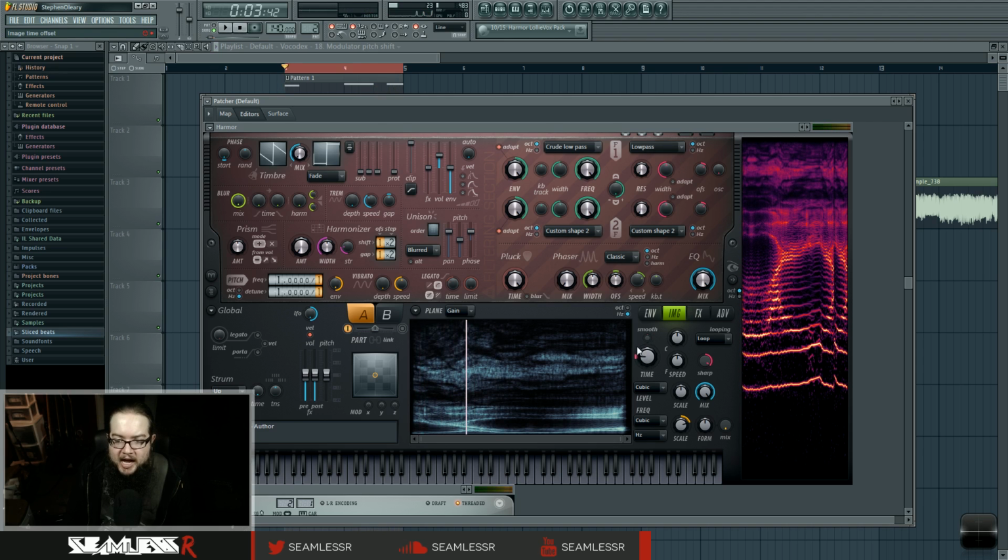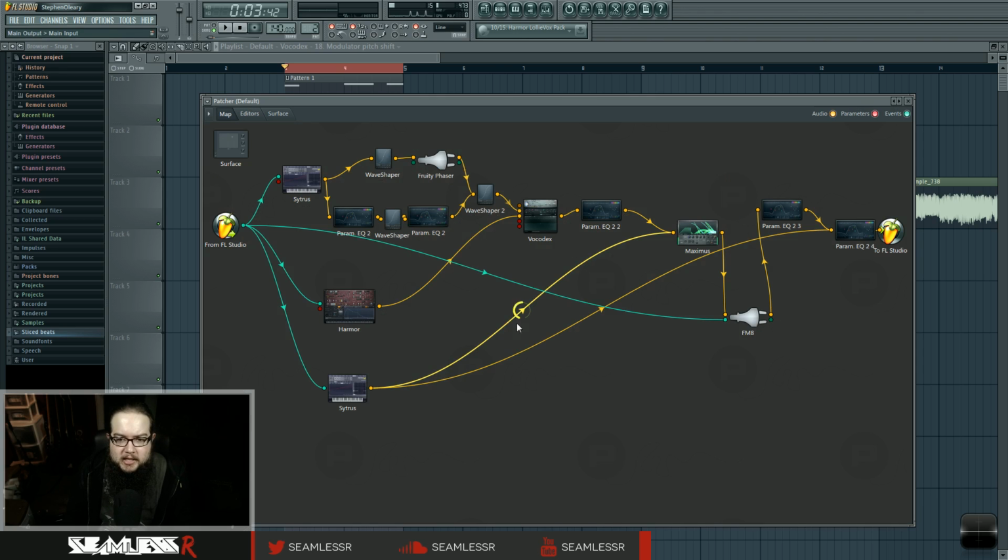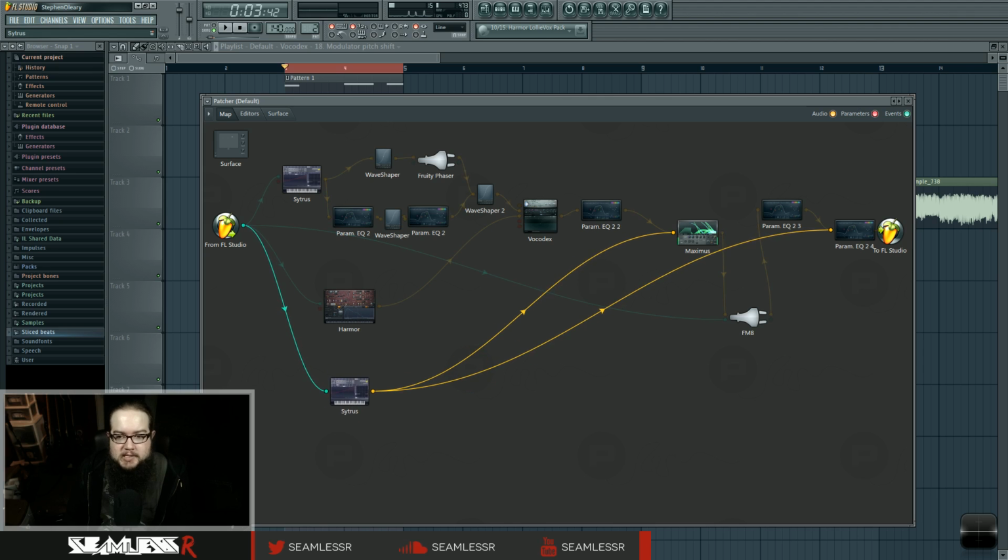And I'm controlling the time manually. I also turned on perfect precision, turned granularity all the way off, smooth mod off, denoise off, high precision on. It's essentially saying highest quality possible for everything. Now this guy is actually a separate sub, just entirely separate.